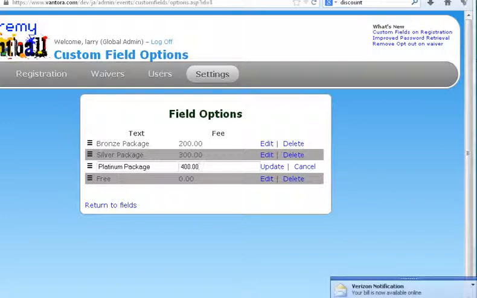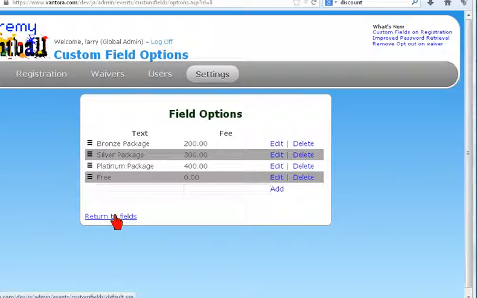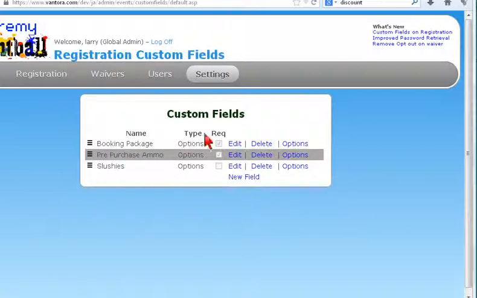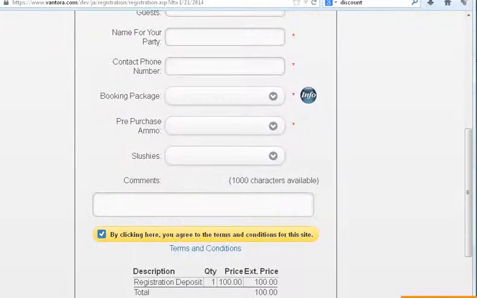And when that's all done, we can update it, and now we return to our fields. So we can see that we have a booking package, and we've made that a required field. I'm going to talk to you about being careful with required fields with payments in just a second. The next thing we want to do, let's go see how this changed everything.